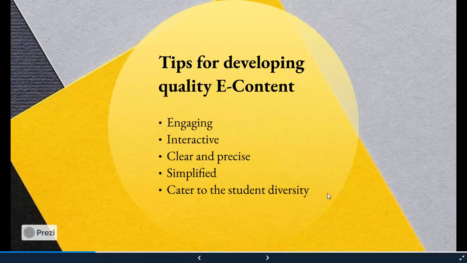Now, some small tips for developing quality e-content. And of course, this is not a complete list. As we start developing content, depending, of course, also on the audience that we cater to, we get to learn how we can improve the content that we deliver. This is, of course, an ongoing process, just as when you go in a physical classroom and start teaching. The first point is it needs to be engaging and interactive.